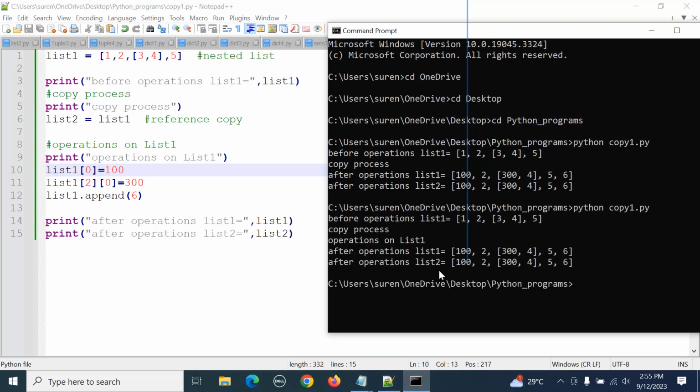See, before the operations, the list 1 is this one. After the copy process to list 2, we need to do some operations on list 1. Then what are the outputs after the operations? What is list 1? Because we did some operations on list 1, definitely the values will be changed.